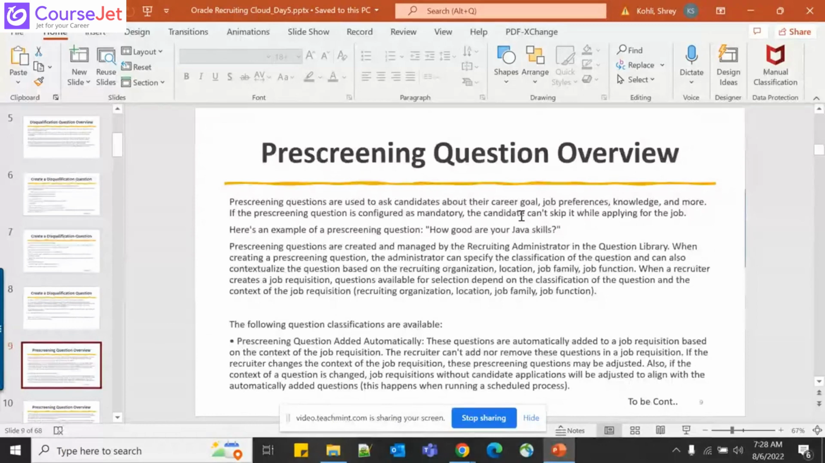First one is the pre-screening questionnaire added automatically. These questions are automatically added whenever we are creating a job requisition. Based on the context of the job requisition, if a pre-screening question is configured for the US only, then if we are creating a job requisition for US, it will be added automatically. So this is the meaning of pre-screening question added automatically.